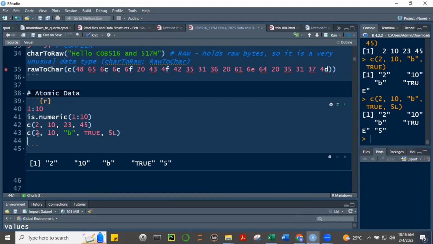So this is a vector, no? Ano yung vector? It's an atomic data set. Ibig sabihin, pare-pareho dapat sila. So if you create an object where you have a combination of numeric, character, logical, whatever data type, okay? If you try to create that kind of an object, iko-coerce ni R.